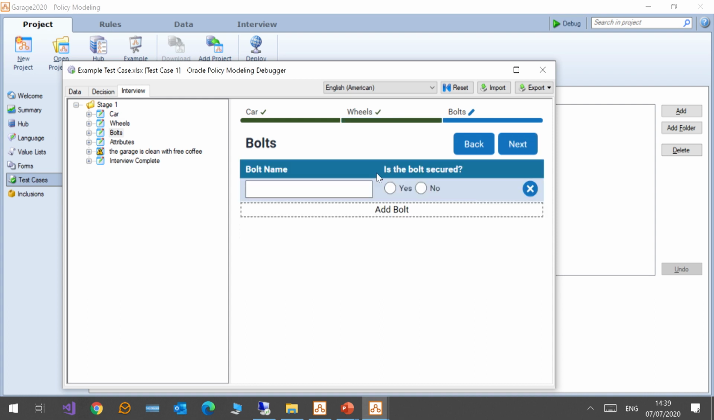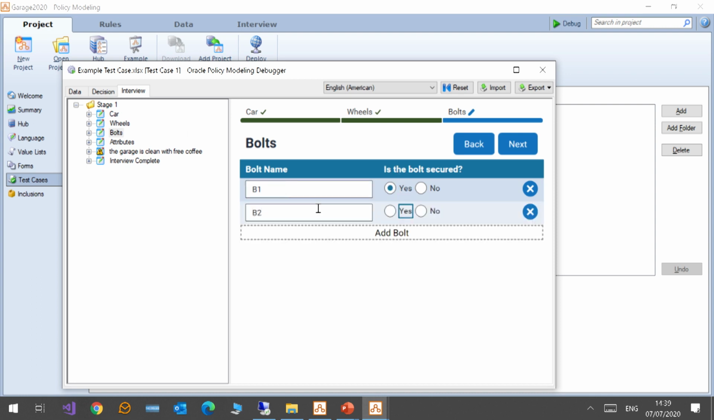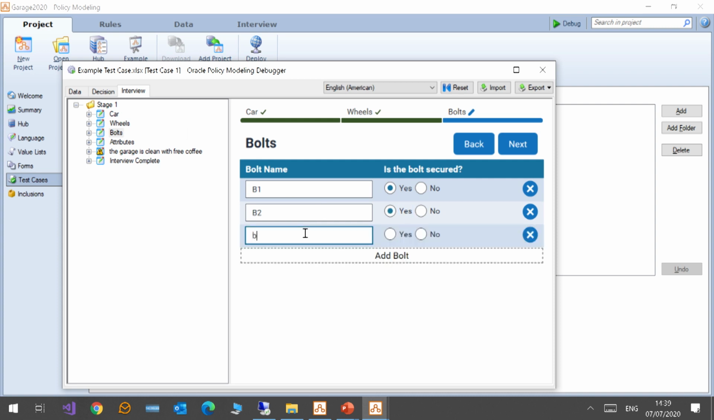And as you probably know, a wheel is held onto the car with a bunch of bolts. Let's say bolt number 1 has been secured. Bolt number 2 has been secured. Bolt number 3, I'll only do 3, don't worry. Bolt number 3, let's try and get it the right way. There we go. Bolt number 3, let's say, has not been secured.